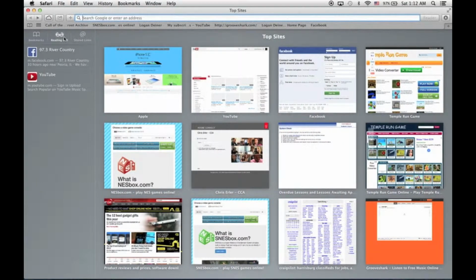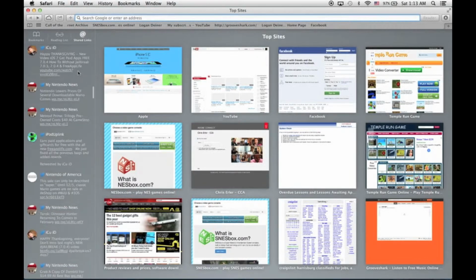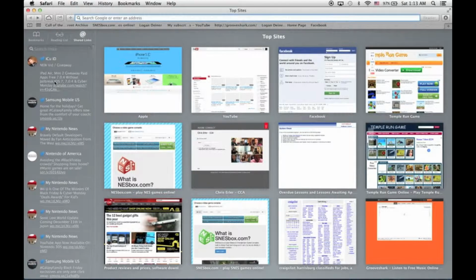We also have Reading List. So, those are the 2 sites I have in Reading List. I really don't use it a whole lot. And this new feature called Shared Links. So, first of all, you have to have a Twitter account in order for this to work, or a LinkedIn account. Once you have one of those accounts enabled, you can now browse the links in your Twitter feed. It pulls right from your Twitter feed.